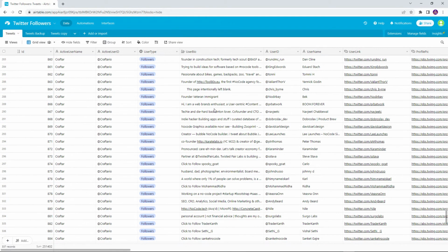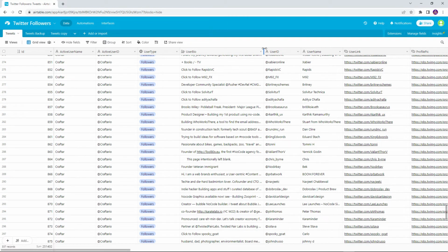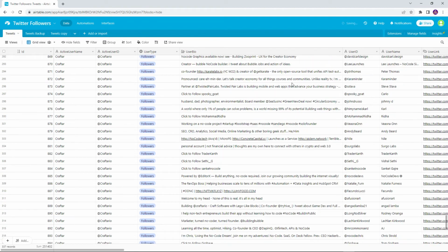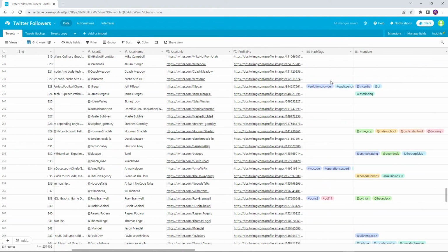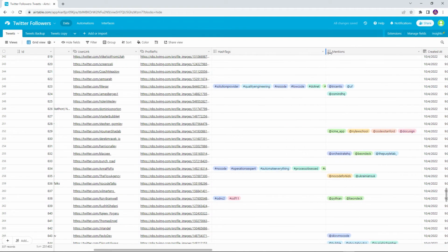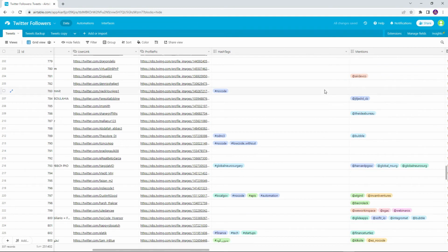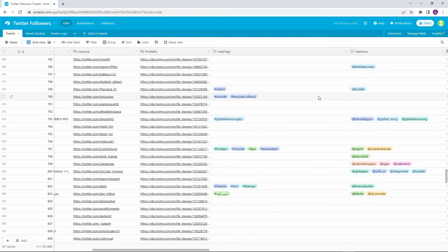Now we can try to see and extract some patterns and analyze who's actually following Craftar. So we can see all of their bios. We can see their hashtags that they've used. So this will give me a good idea and I can use this to segment my user base.